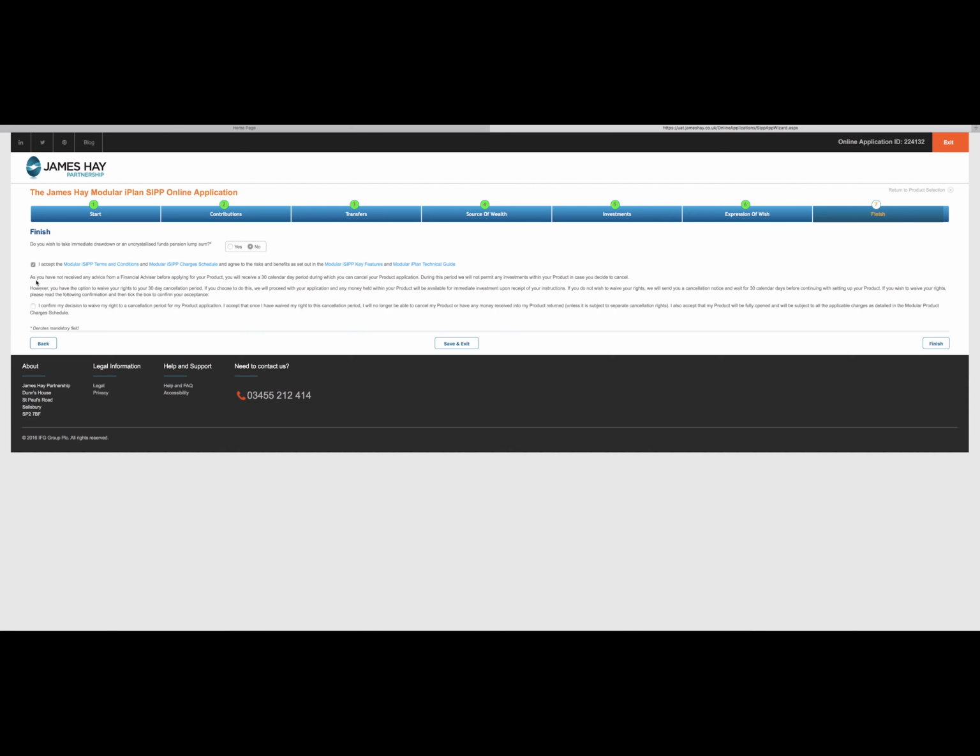You will receive a 30 calendar day cancellation period for your application. During the period, we will not permit any investments into the product in case you decide to cancel. However, you have the right to waive your rights to the 30-day cancellation period. If you choose to do this, we will proceed with your application, and any money held within your product will be available for immediate investment upon receipt of your instructions.